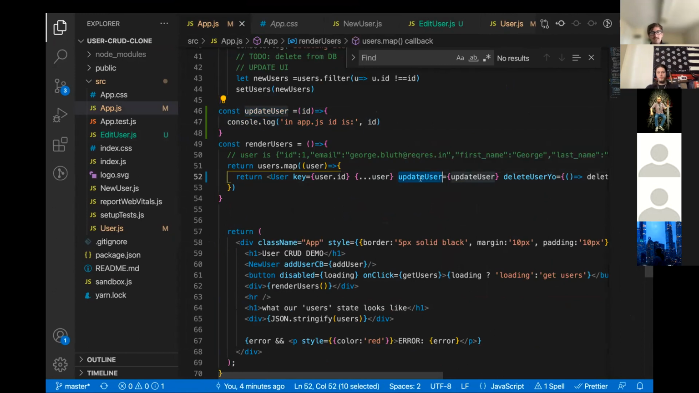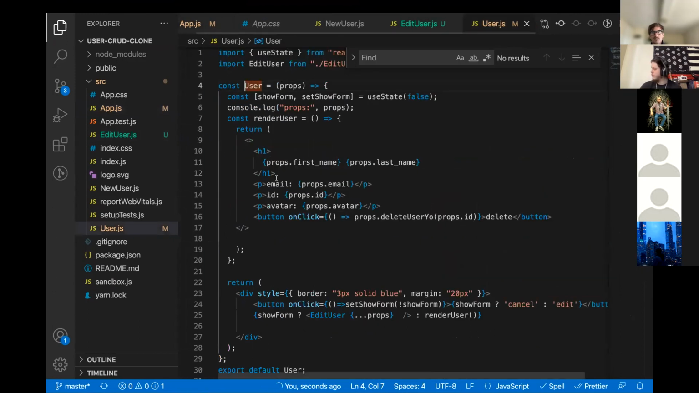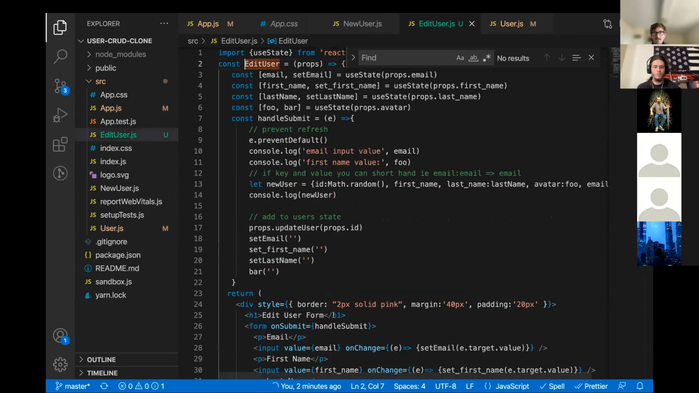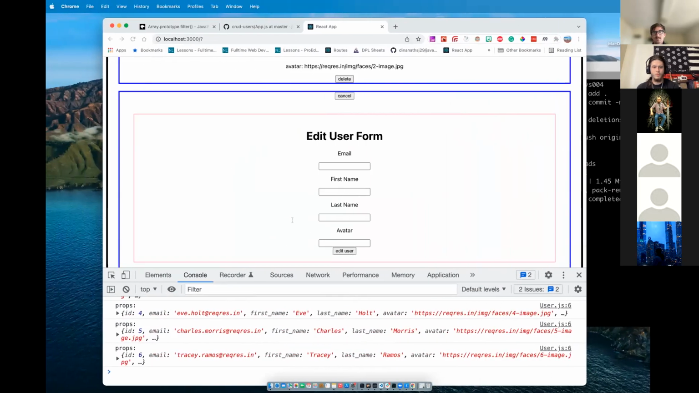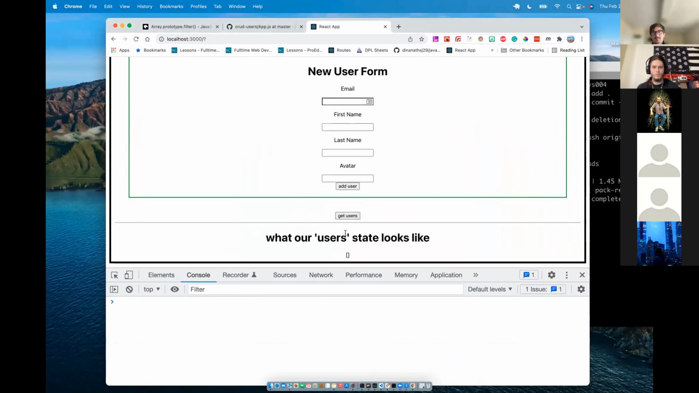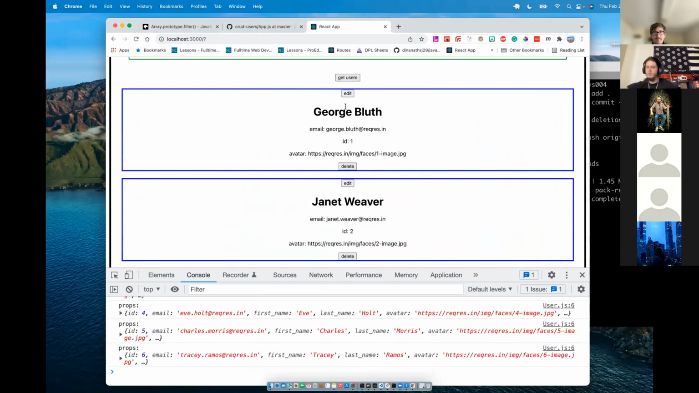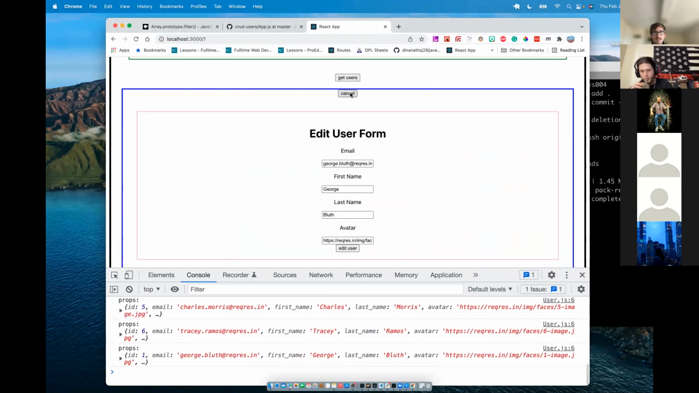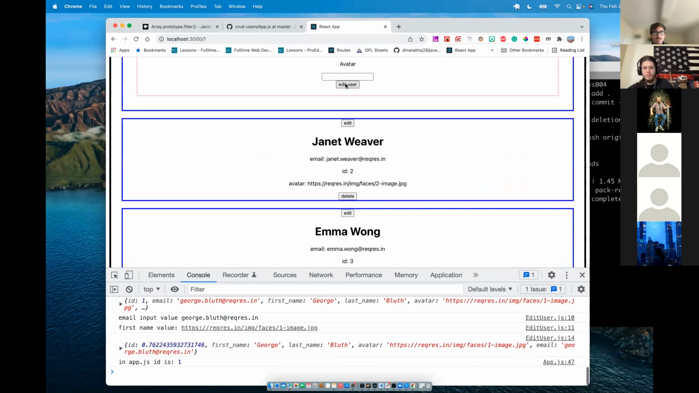Let's change this name right here to X. So now I have an X prop that I'm passing to my user. In my edit user, I spread out over all the props that were given to this user component. So what would I need to change here this to? X. Get users. Edit. And add user. And that's working.